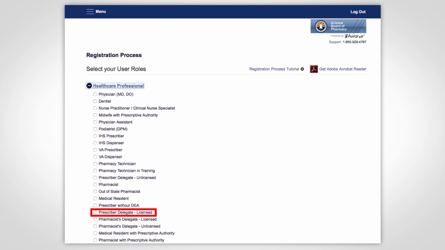Prescriber Delegate Licensed. Examples of users in this role include LPNs, RNs, and RDHs. Prescriber Delegate Unlicensed. Examples of users in this role include medical dental assistants, front office employees, and medical records technicians. Please note that unlicensed delegates must have training in HIPAA law and security standards per Arizona statute.